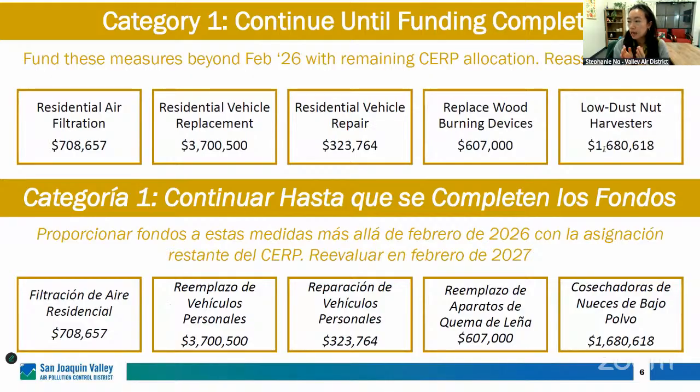In the first bucket of categories, we have measures like the residential air filtration, the residential vehicle replacement, the residential vehicle repair, the measure that replaces wood burning devices, and low dust nut harvesters. These are all measures that we want to continue to fund beyond February of 2026 with the remaining allocation in the SERP, and we want to reassess them in a year.